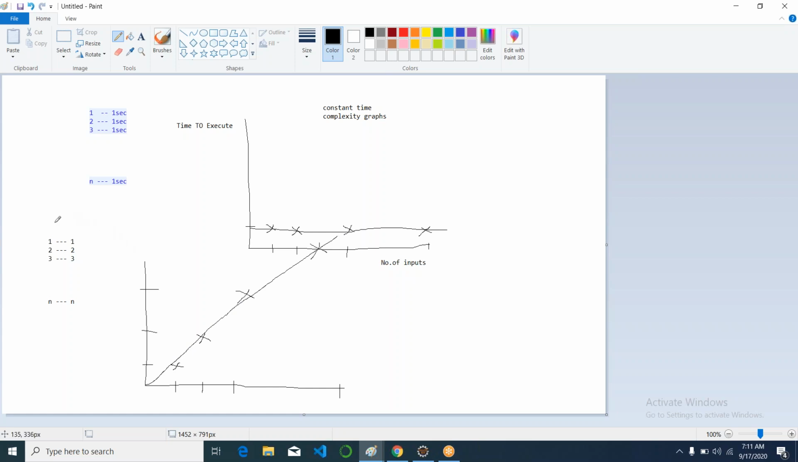So whenever the number of inputs is increasing, and the time is increasing in a linear fashion, we call that a linear time complexity graph. So this is a constant time complexity graph. Why? Because even if we are scaling the inputs to n, the time is the same. It is still consisting of 1 second. But here it is not the case.